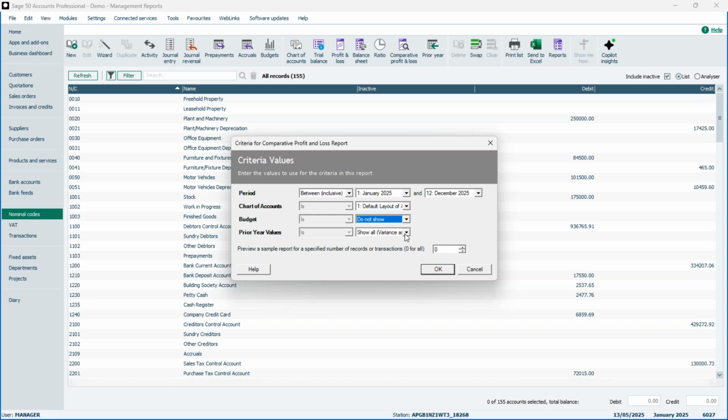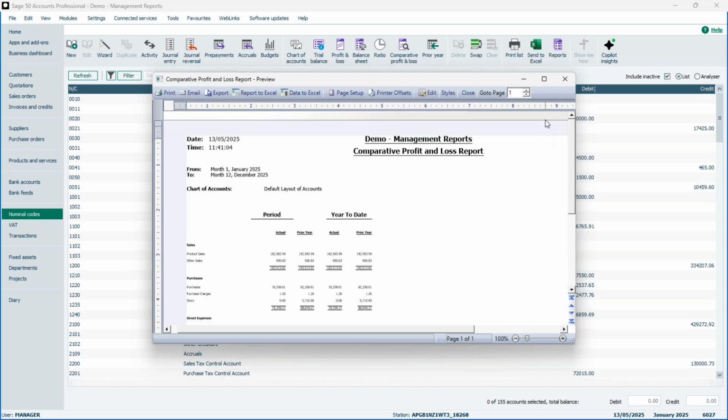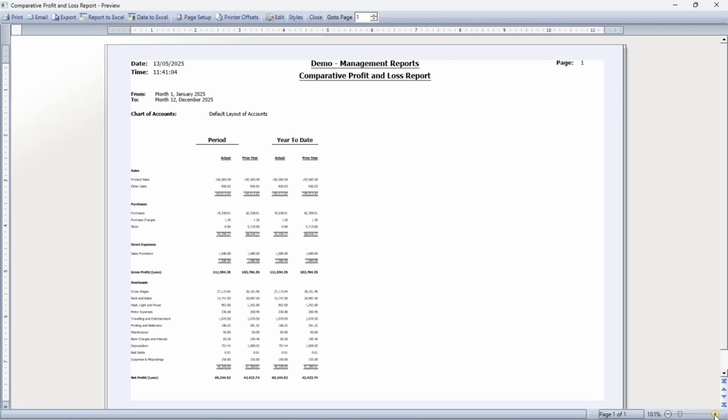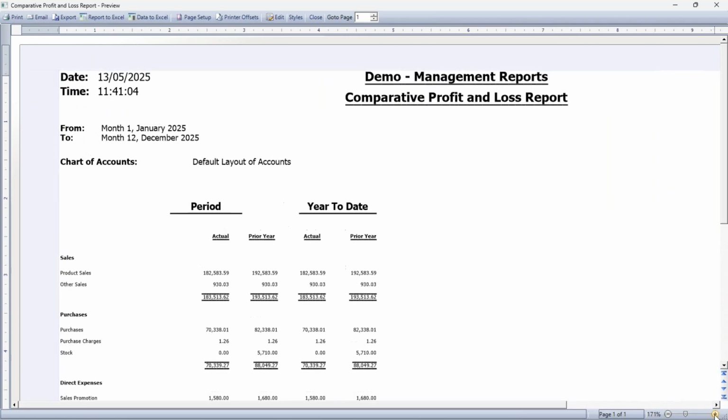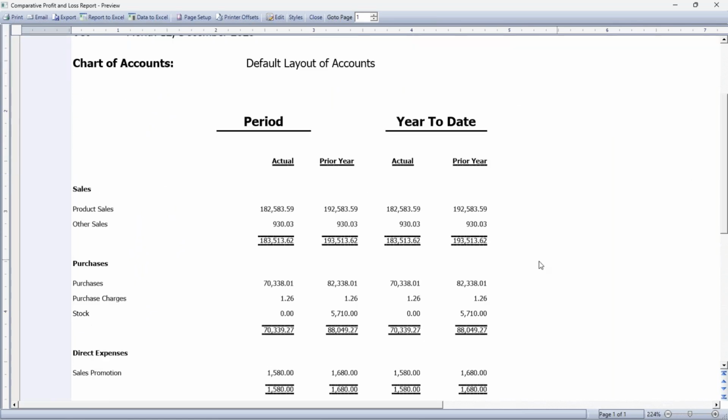And then for the prior year values, you can choose what information we want to see. Do we want to see a variance value? Do we want to see variance as both a value and a percentage? If I just click show prior year values, okay, that one. Now this report, be aware, because of the amount of information that it potentially needs to fit on a page, it'll be tiny. So I'll zoom in to give me a chance of seeing that. I need to zoom right in as well. Hopefully you can see that one.